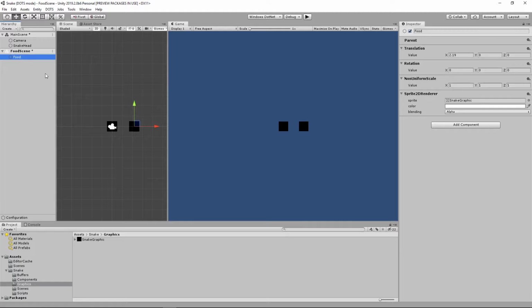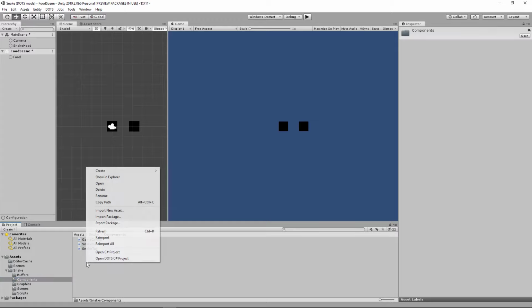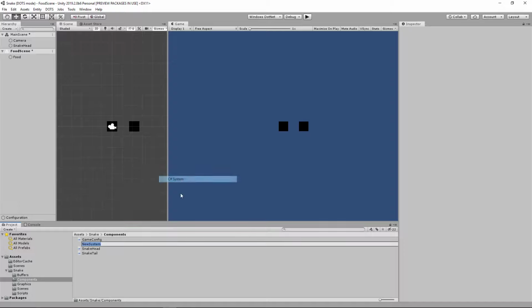So once we have our food created, it doesn't matter if it's centered or not because our system's going to relocate it anyway. We're going to create a new component called a food tag to be able to locate the food within our system, and we'll also have a variable or two on it to be able to do some things to it. So let's create a new C# system, which isn't going to be a system but actually a tag, but that's the only button Unity has for us. Let's call it food tag.